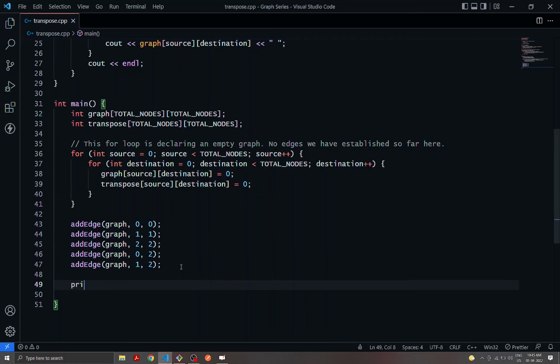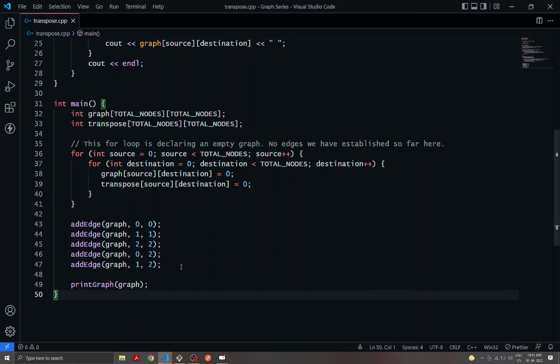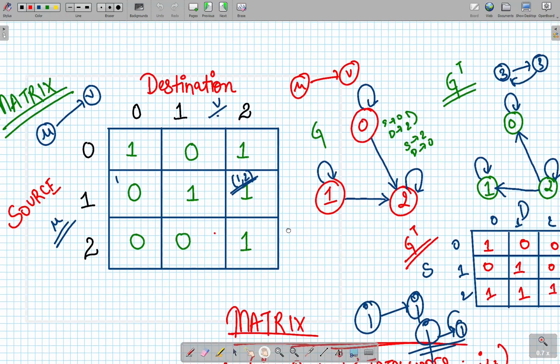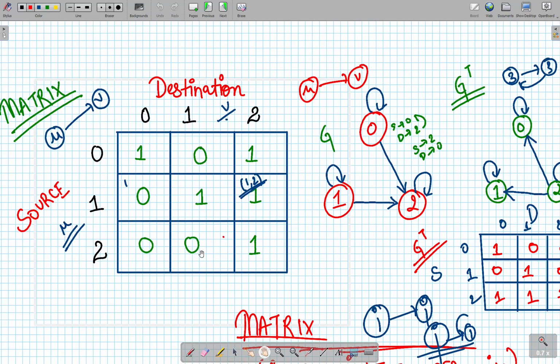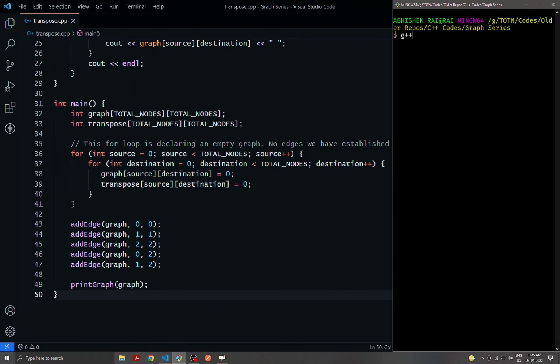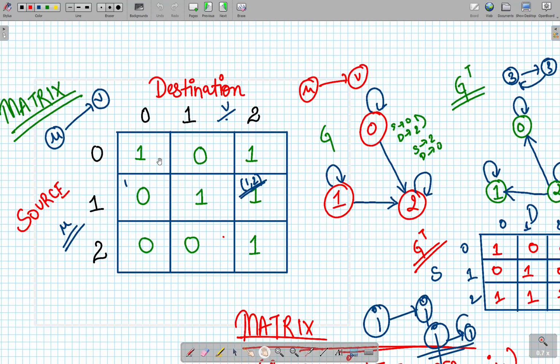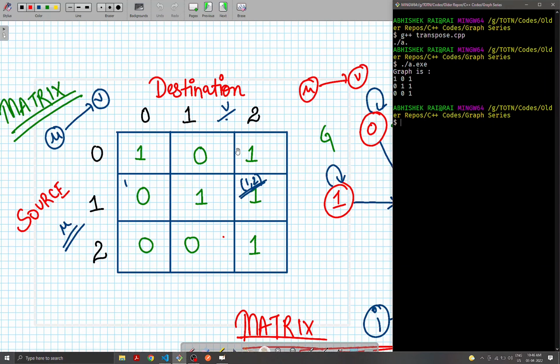So let us try to print our graph first, to verify whether our graph looks exactly like this or not. Let me open this one, and g++ transpose.cpp and ./a.exe. Here we can see 101, 011 and 001. So 101, 011 and 001. Our adjacency matrix is represented properly.